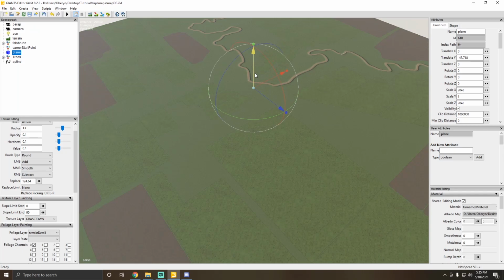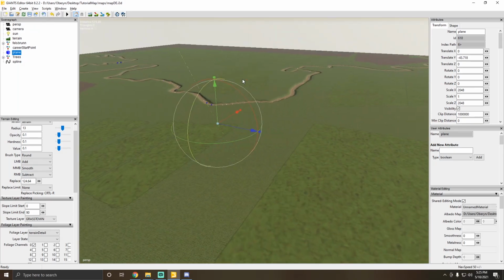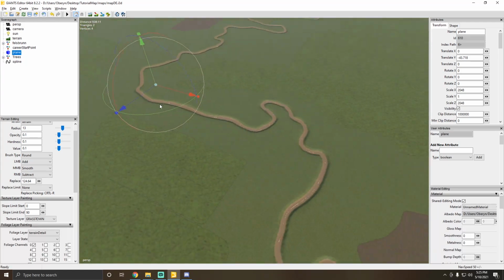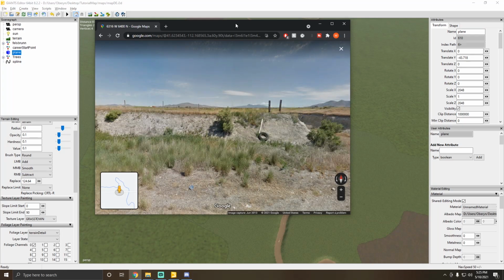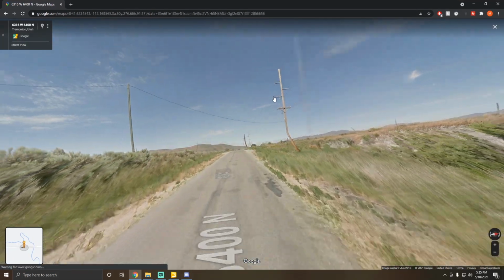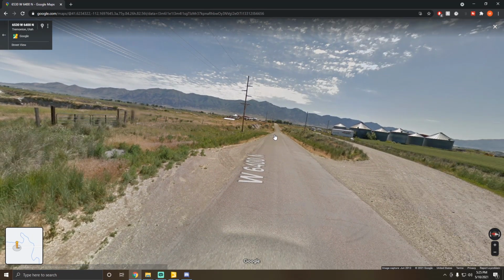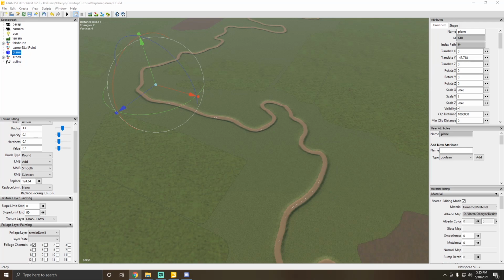So I'm going to zoom down here. I'm going to lower the terrain a little bit, getting closer to this bridge here. Let me zoom into Street View to get you a better view of what I'm talking about. So the road does come down a little bit right here, just ever so slightly down. And so I'm going to do that. Let's see, it's down. Yeah, the bridge is the bottom part, so it does come down slightly.